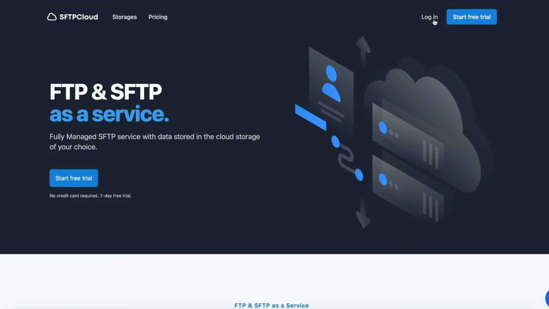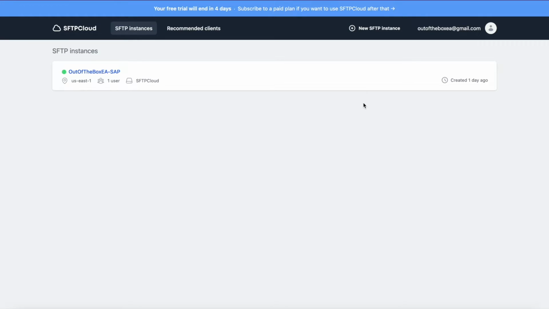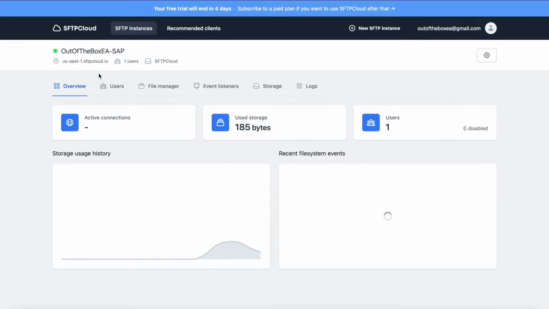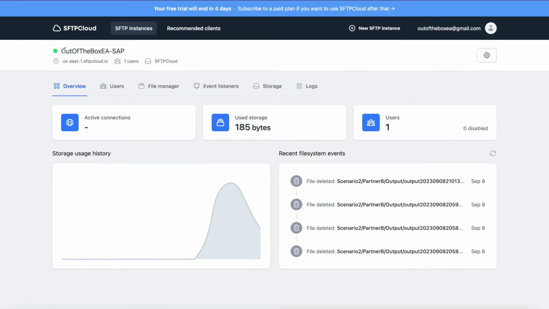Let's log into sftpcloud.io and log in or register. After you log in, you can see this dashboard. On the left-hand corner, there is a plus New FTP Instance button. If you click that button, it will create an FTP server on cloud for you in a single click. For this demonstration, I already created an SFTP instance called outoftheboxea SAP, as you can see on this screen.